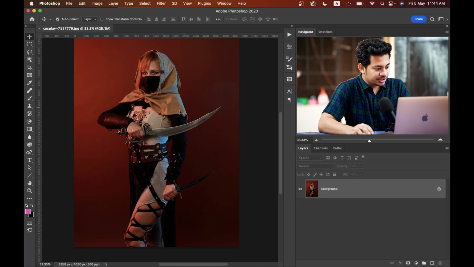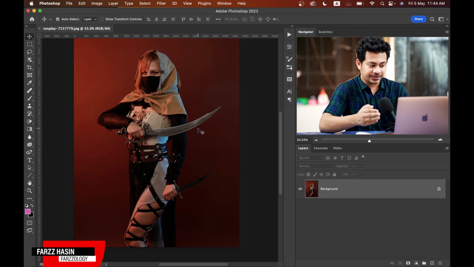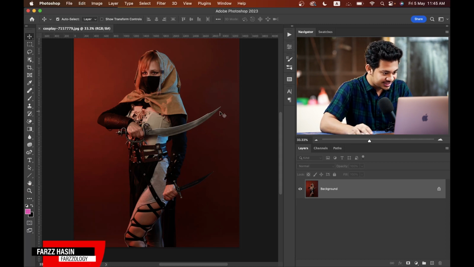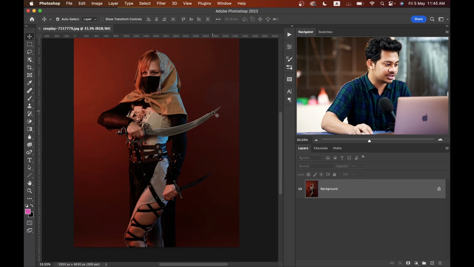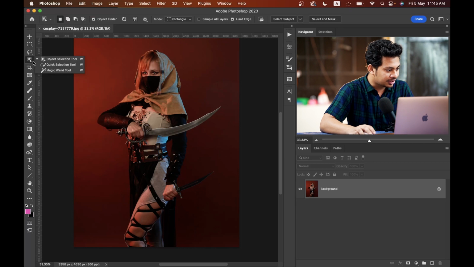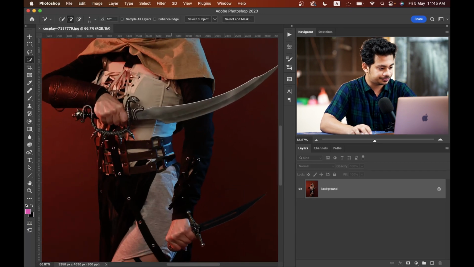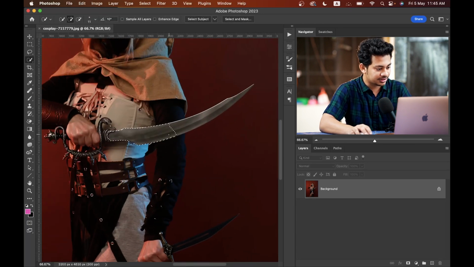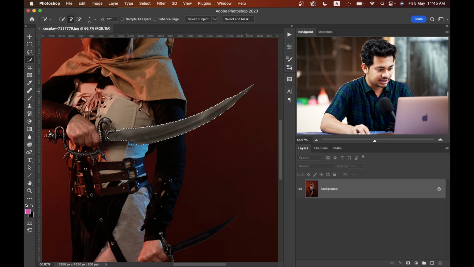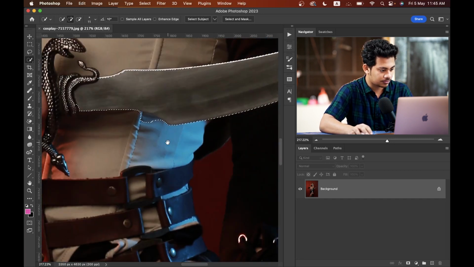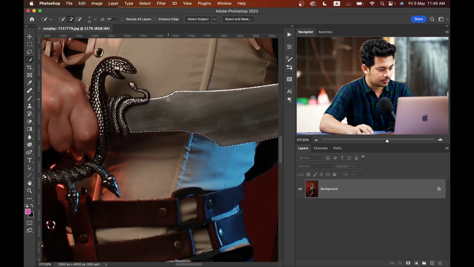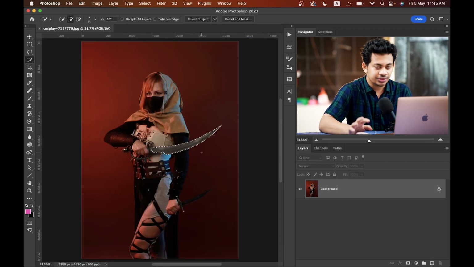Okay, this is the picture I'm going to use today, and I want to apply the glowing effect on the sword. You can see, at first you need to select the subject. For this you can use any selection tool. Let's try with the quick selection tool. Take your time and select accurately. Okay, the selection is done.